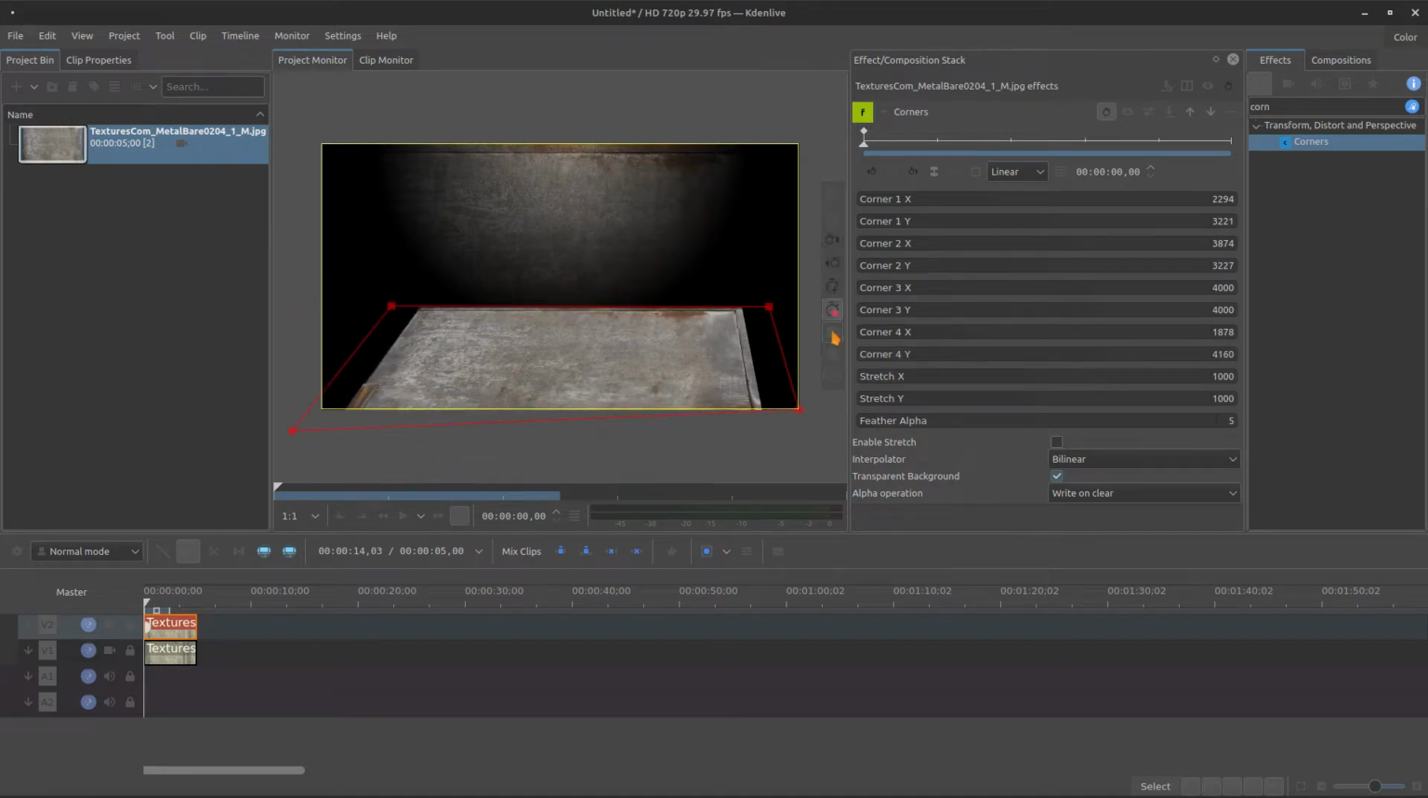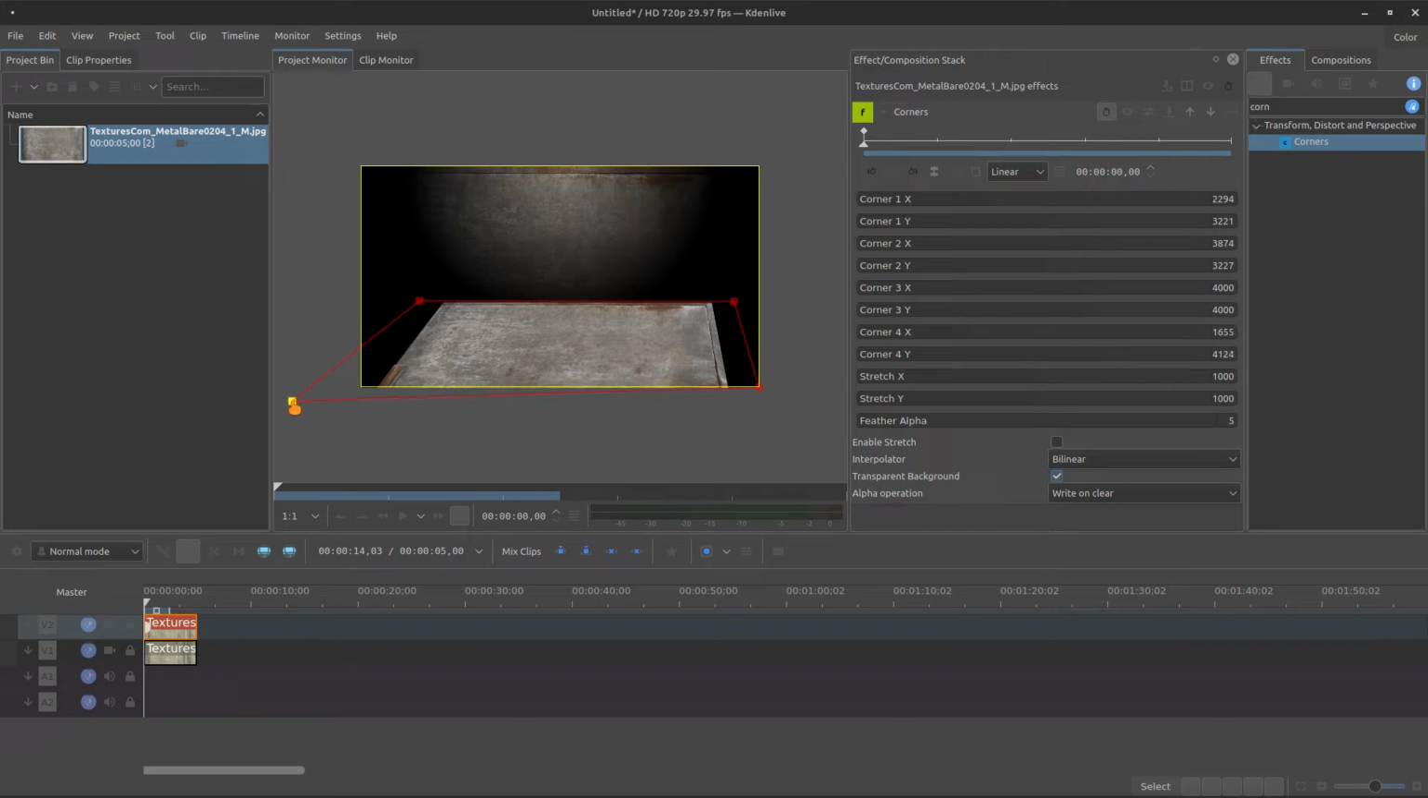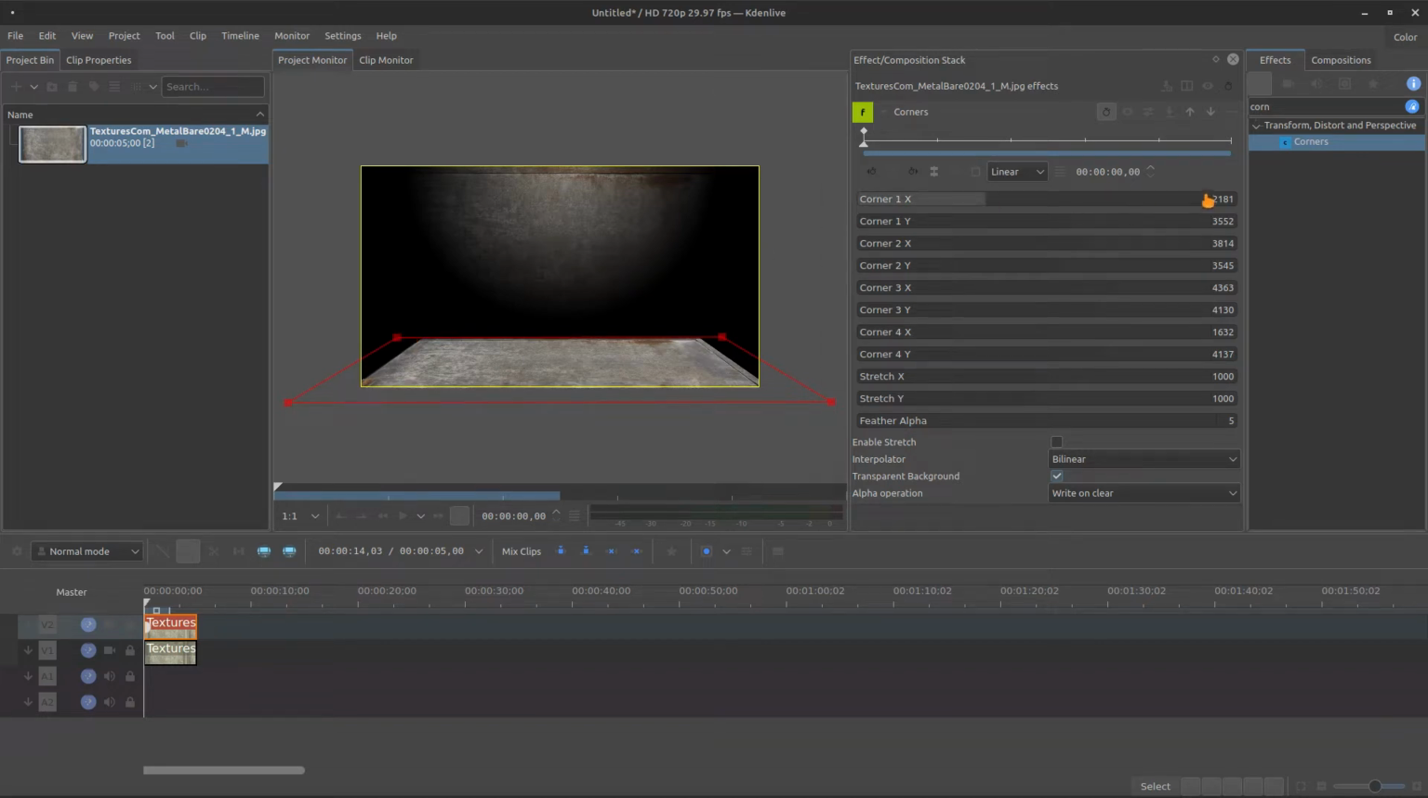Okay, so let's just zoom out a little bit. And I want something like a floor, more or less like here. If you want to align, you have this corner 1, you take the position of the Y, let's make 3550, we copy this one, Ctrl C, and this is the corner 2, so the Y in corner 2, we paste it, and now they are aligned with each other.